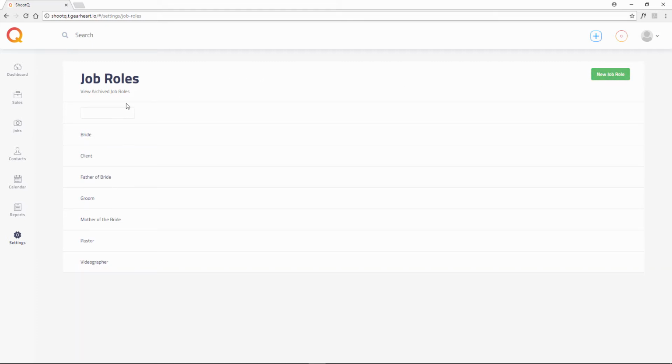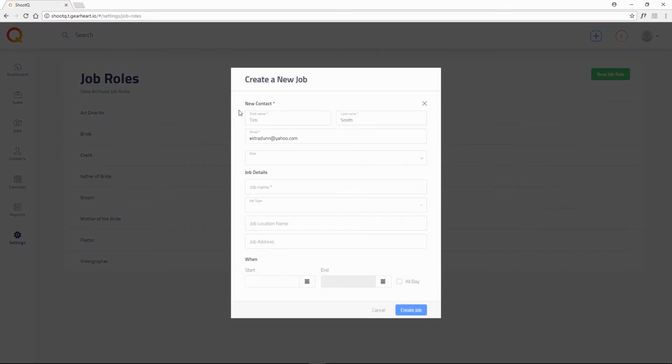To create a new one, just click New Job Role, type in the role, and click the Save button. If necessary, you can always edit or delete a role. When a role is added to your list, it then becomes available when adding a contact to a job, like this.